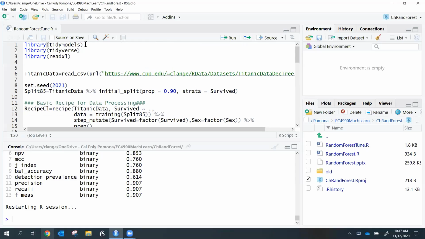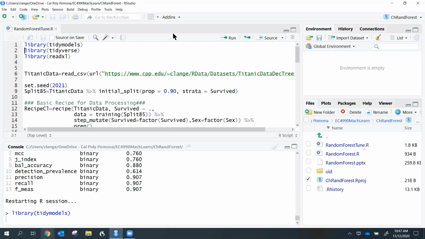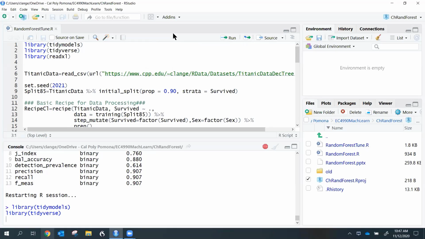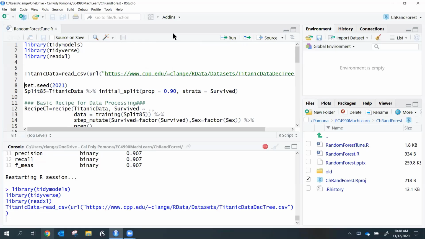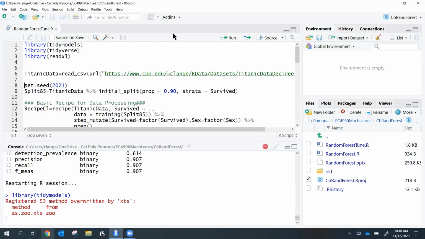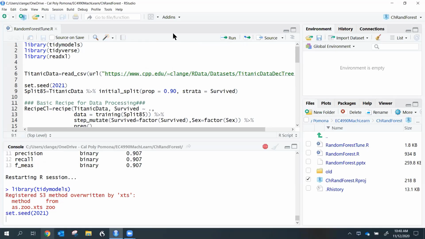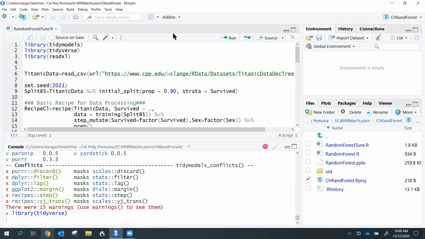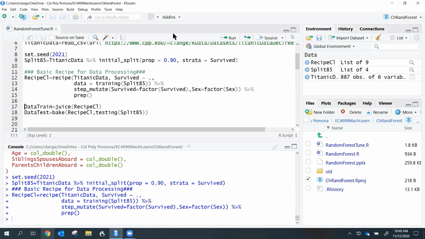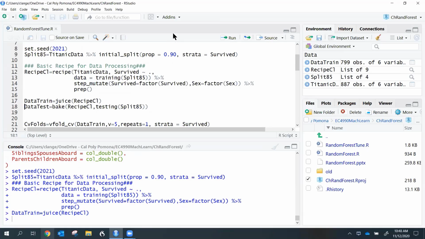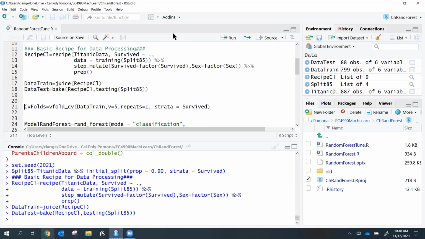What is the same is I load tidymodels, I load the tidyverse, I use the same data, I use the same split in training data and testing data. I assign factors to survived and to the variable sex. Did that before, no change here. I generate my training data as before. I generate my test data as before.